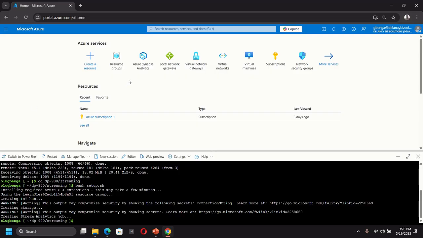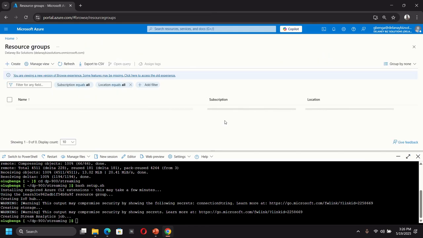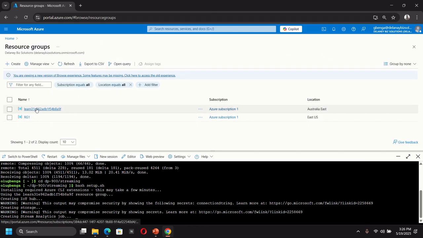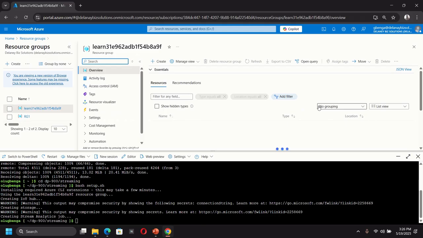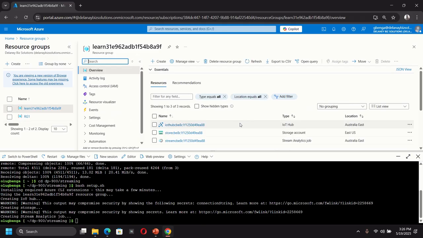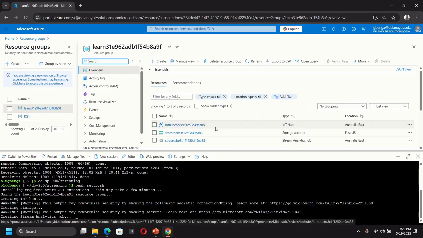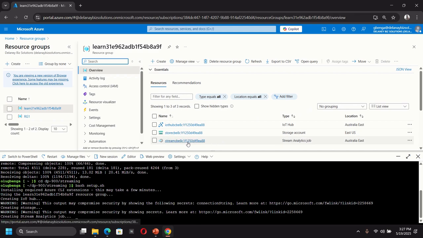So I'll go to the resource group, and in the resource group, I'm supposed to see the resource group that was created. Let's confirm. This is the resource group. Look at it. It ends with F. That's the resource group. If I expand this resource group now, I'm going to see those resources. There are three of them that I will see. The first one is the IoT hub. This is the IoT hub. And the next one is the storage. This is the storage. And the last one is what? The stream. That's the Stream Analytics job.